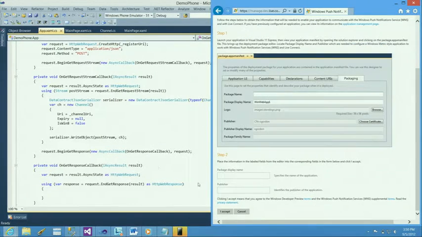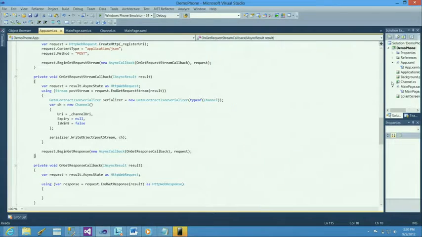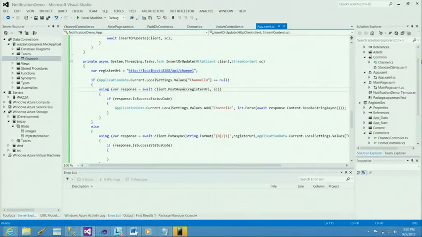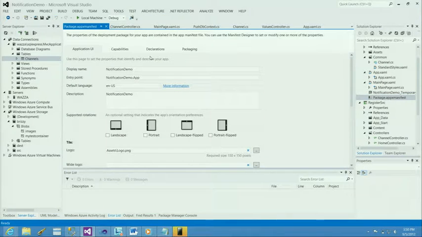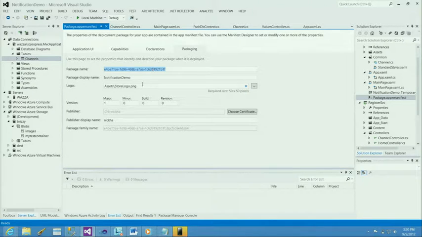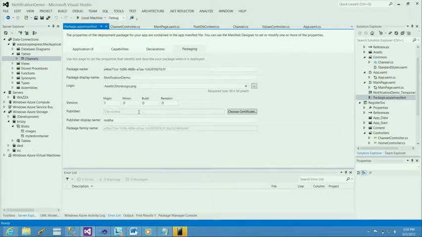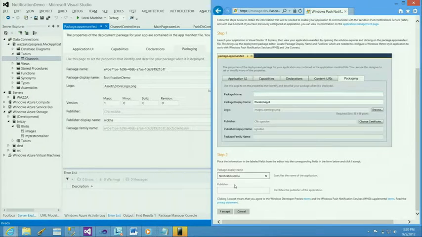But what we need to do now is provide a couple of values to our form here, and these are going to give us our WNS credentials. So we need to grab those values from our application. In the package manifest, we go to packaging, and the first thing we need is the package display name. So I come and drop that in there. The next thing I need is the publisher. So I get that and put it in here.